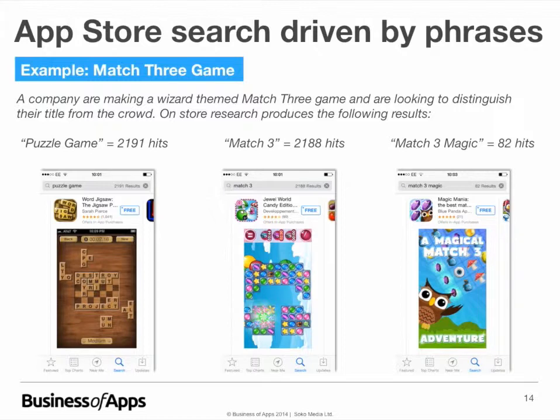Whereas with a long-tail search phrase, where people still look for a game but not at such a level that it dwarfs your opportunity, when they put in the term match-3 magic to reflect what their app was about, there are only 82 hits. And of course 82 hits are still quite a lot in the context of the mobile environment, and it can be very difficult even to end up in the top 10 of those 82 results.